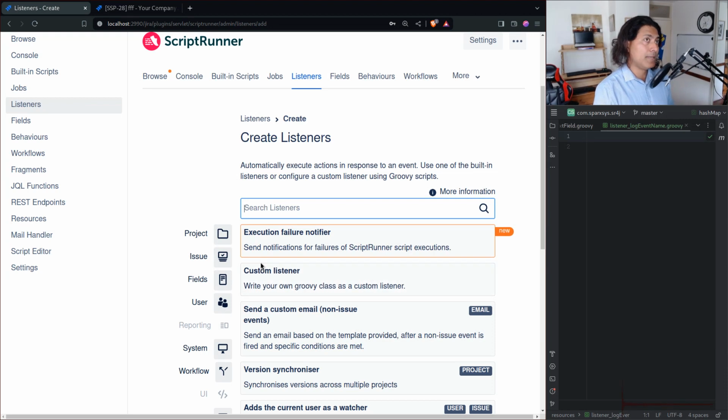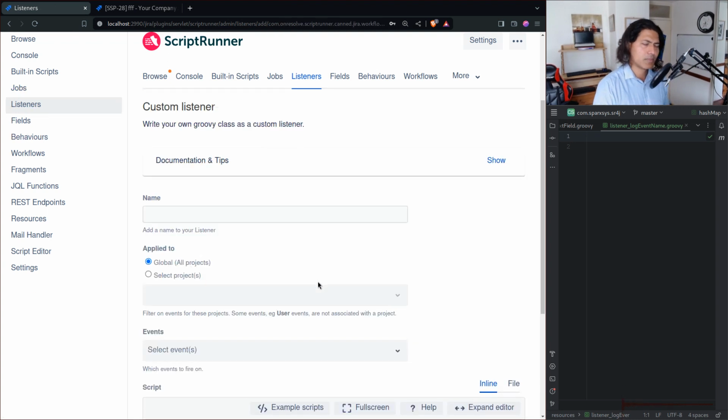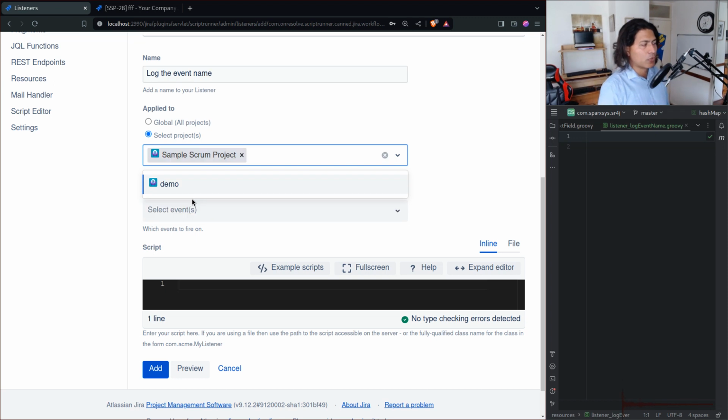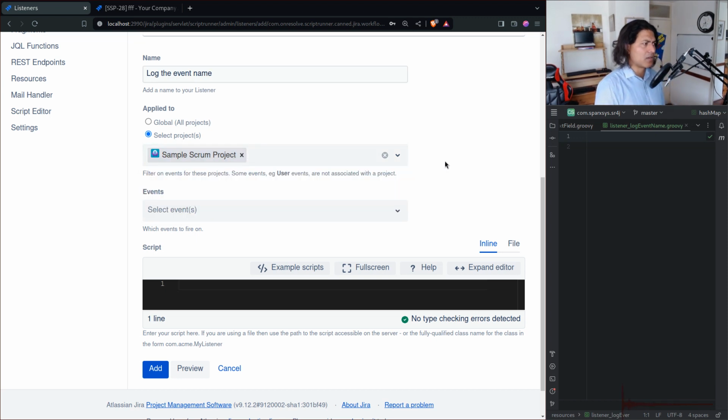Now there are some inbuilt listeners which we will not use. We will create a custom listener so that we can see how it works, and you can give this listener a name. Maybe I want to say that I want to log the event name. That is it. When you create a new listener, you have to define the scope of this listener. Maybe you want this listener to only work for selected projects. Maybe I want this listener to only work on the events related to the sample Scrum project.